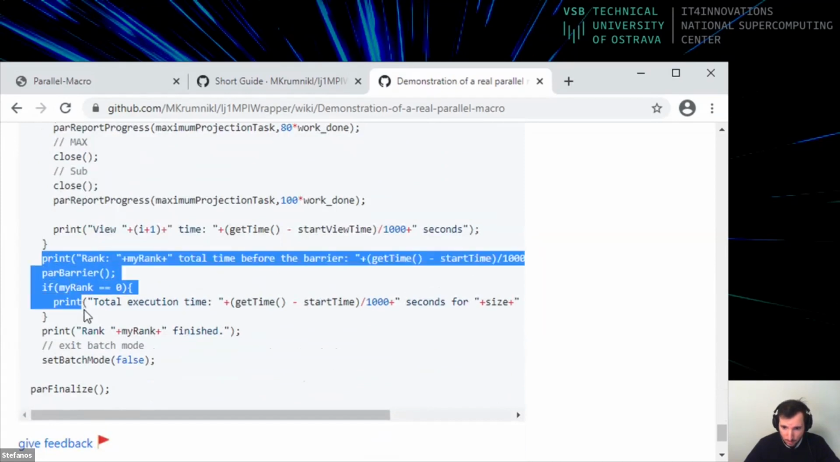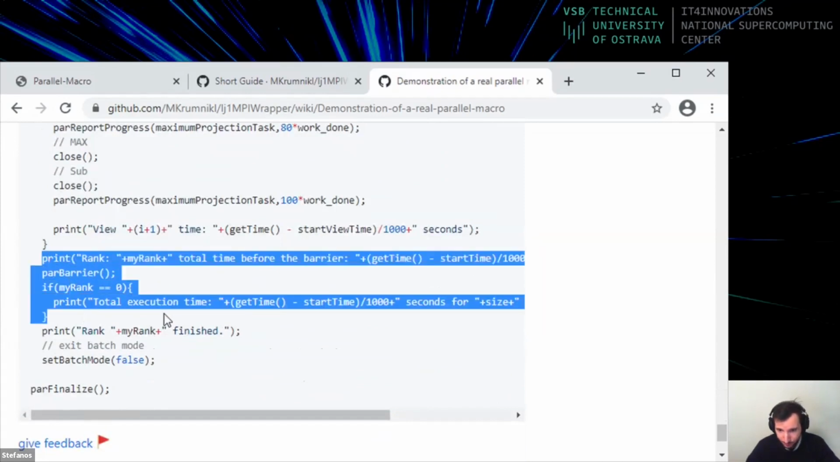And here I've added these 3 lines. The first one is diagnostic, to print the time, and this is to showcase the time before synchronization.